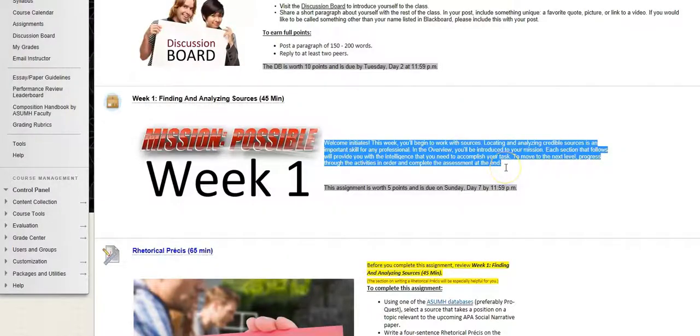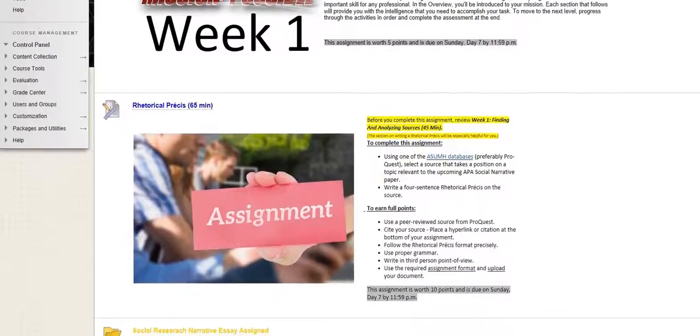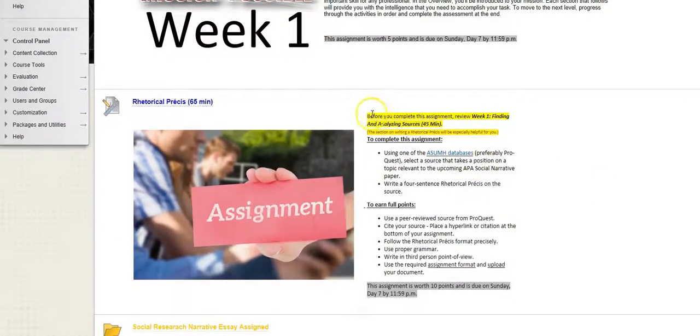It's critical that you pay attention to the weekly content. In this course, we don't have a textbook, and you can't pass the assignments or the course without mastering the core concepts each week. You may even have an assignment that directs you to review content before you complete it. To save your grade, be sure to review the content first.